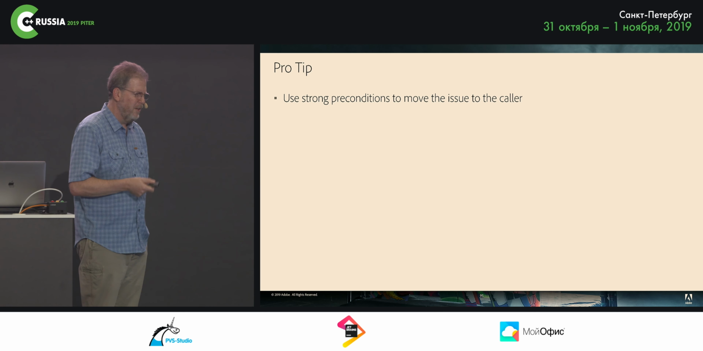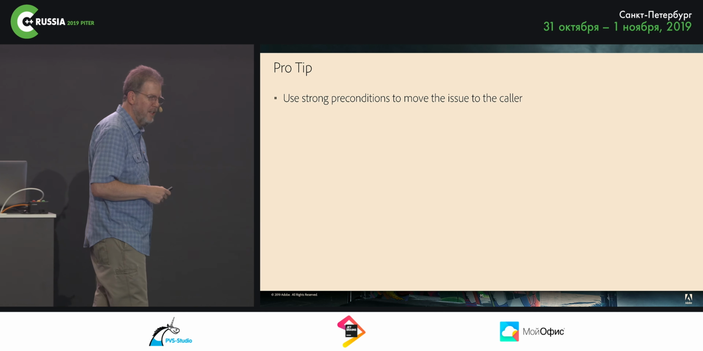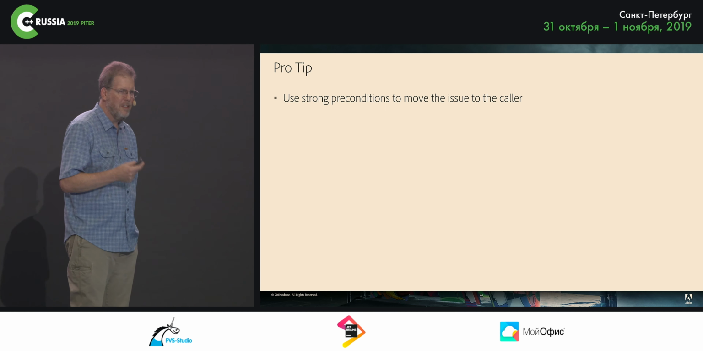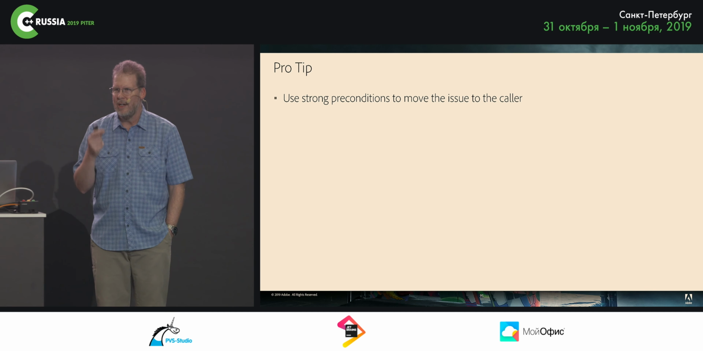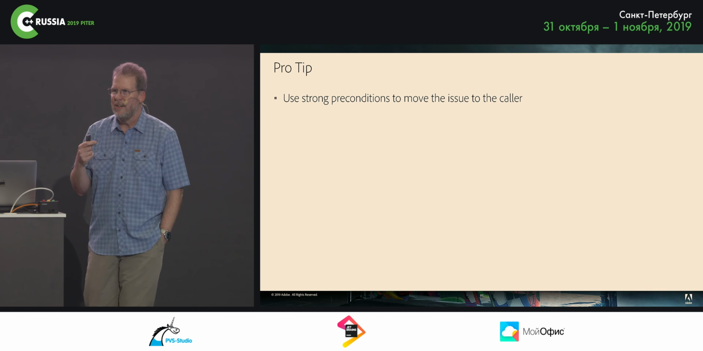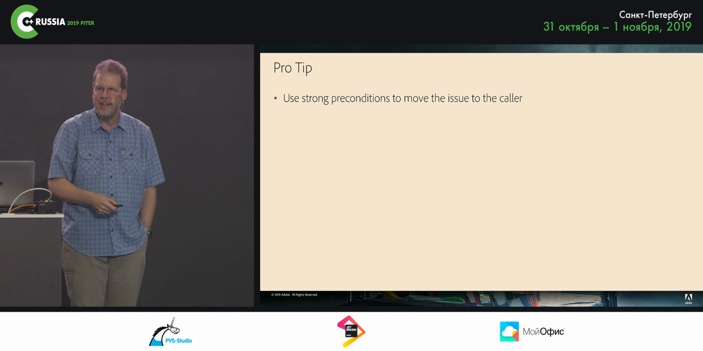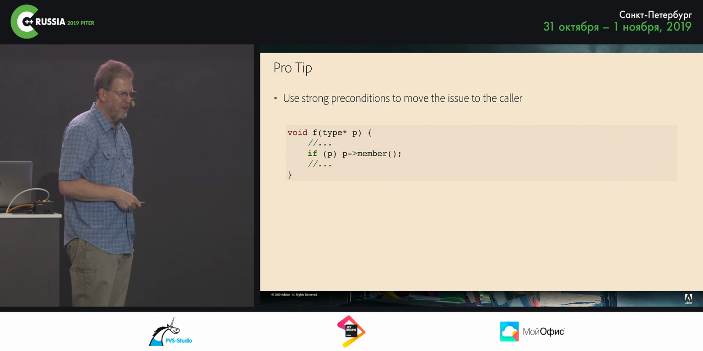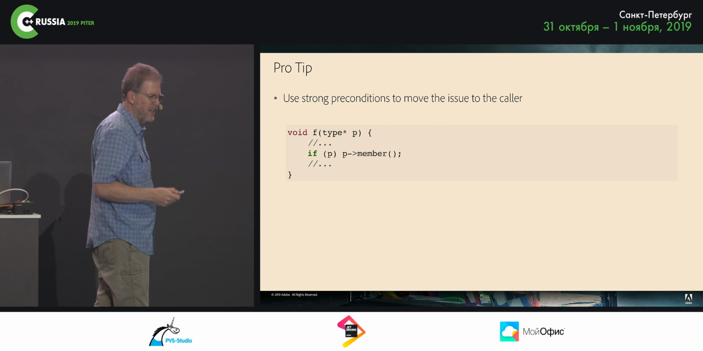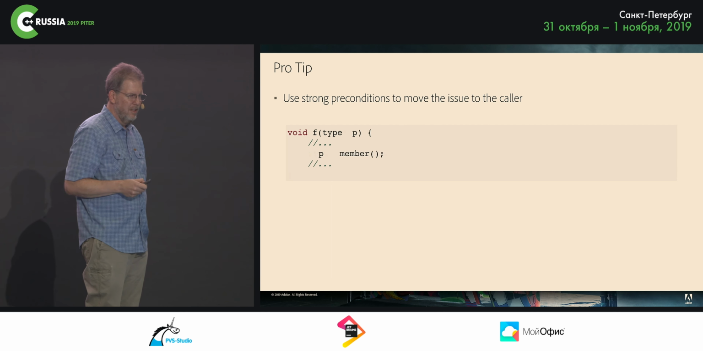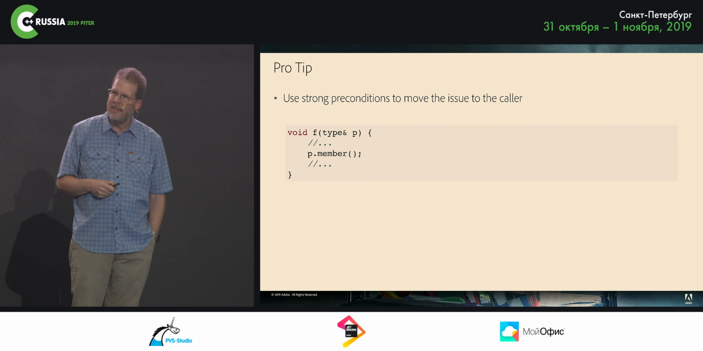So pro tip, use strong preconditions to move the issue to the caller. Sometimes it's very difficult to know what to do on a particular line of code, but you can lift it out and make it the caller's responsibility to figure it out. So instead of having this, maybe change the code to that.